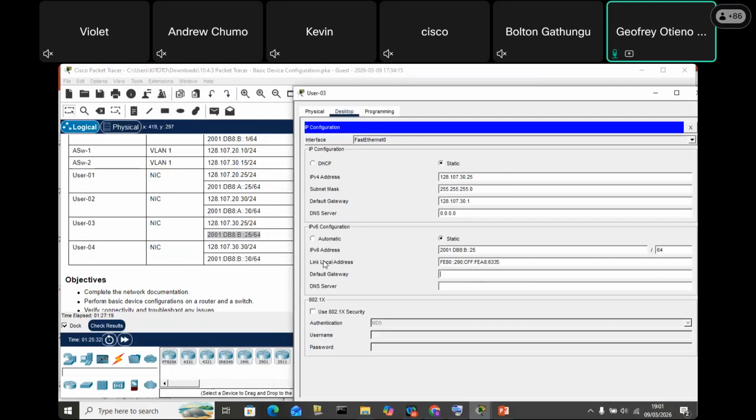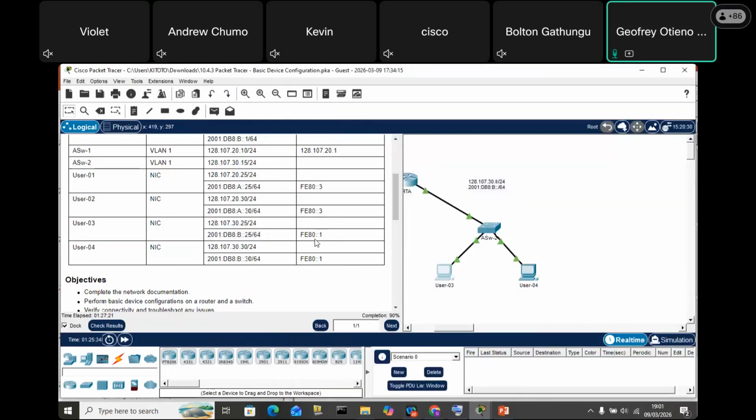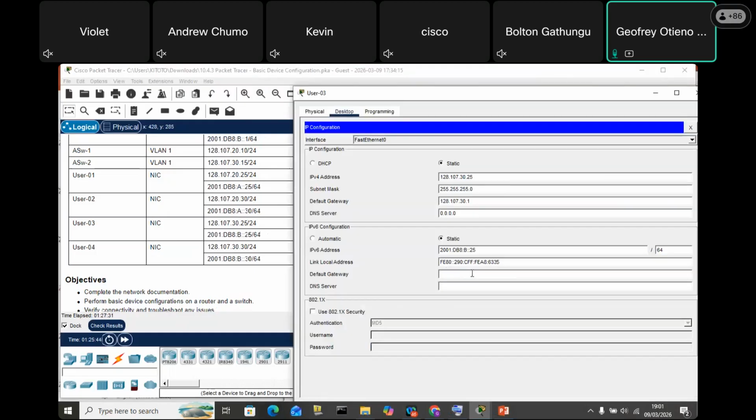Okay. What is the default gateway here? Oh, this one is FE80 colon 1 for the case of user 3 and user 4. Okay. So it is FE80 colon 1.